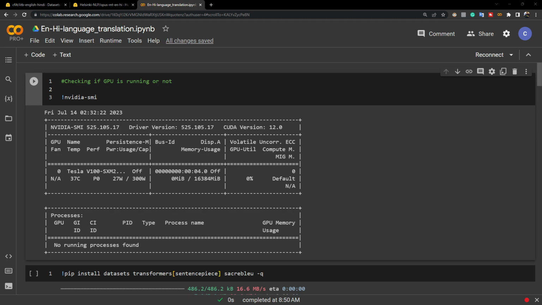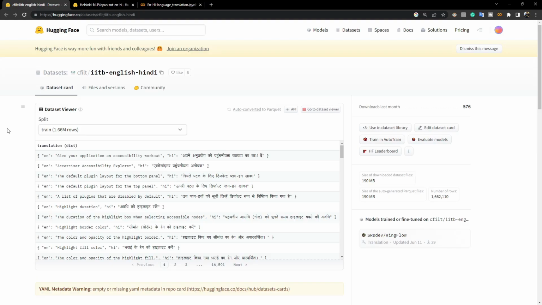And for this, I'm going to use the Hugging Face library. In Hugging Face, we'll find lots of pre-trained models available, so we'll be using one of them. I already opened up the data. The data set I'm going to use is from Hugging Face only.